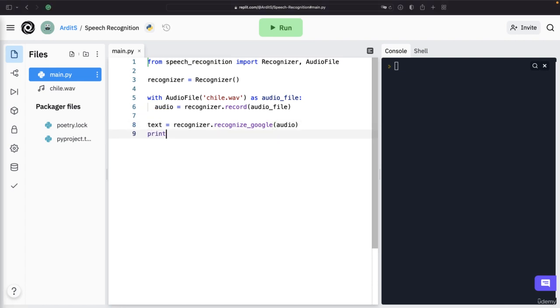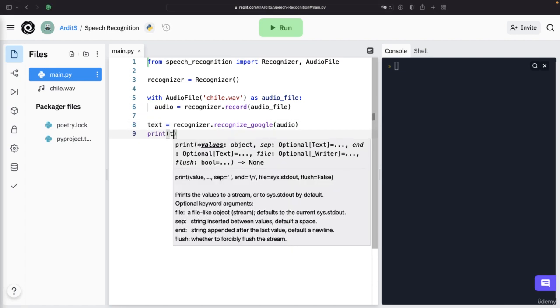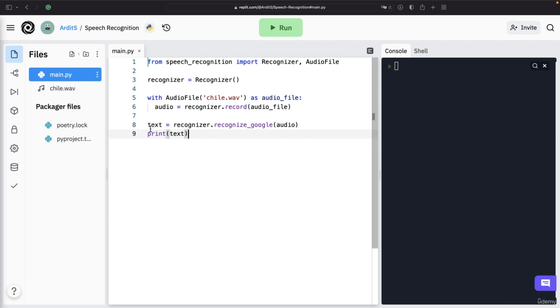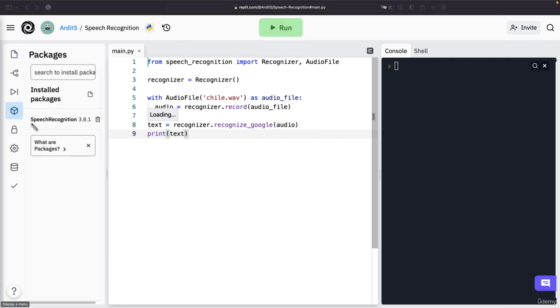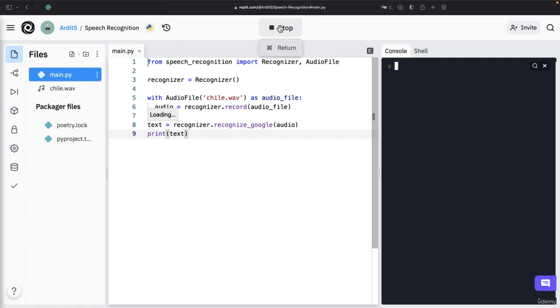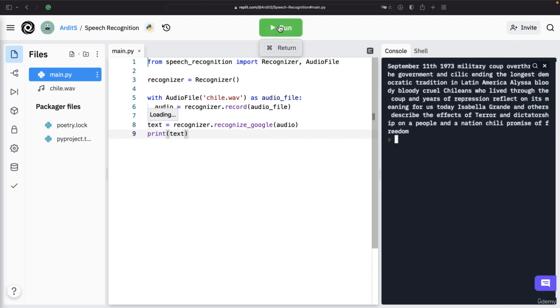And lastly, all we have left to do is print out the text. So text will be a string data type. So run. Make sure speech recognition is installed. Yeah, that's the case in my REPL, and run. And that's the output. So September 11th, 1973, military coup.